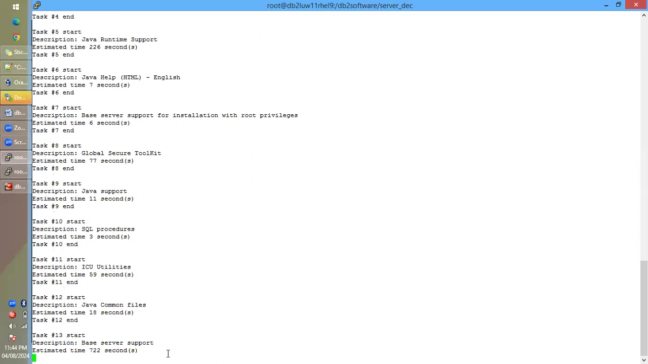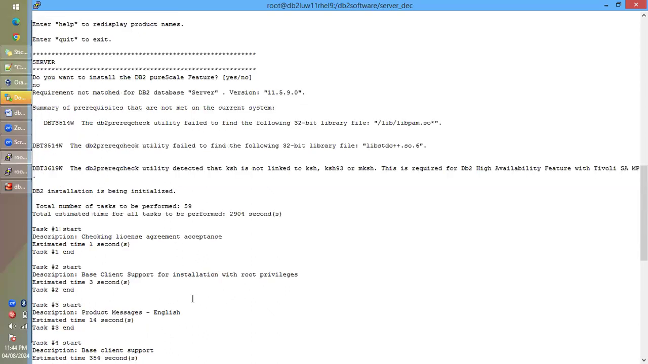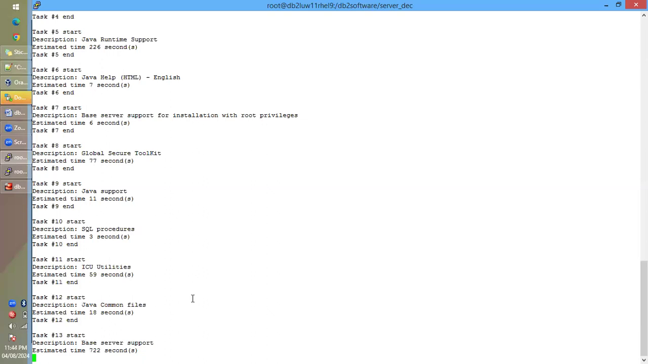So you see, it is moving. The 13th task has started. I did not check how many tasks it was going to be; it is 59, as I said, 50 plus tasks. So a total of 59 tasks it has to execute.